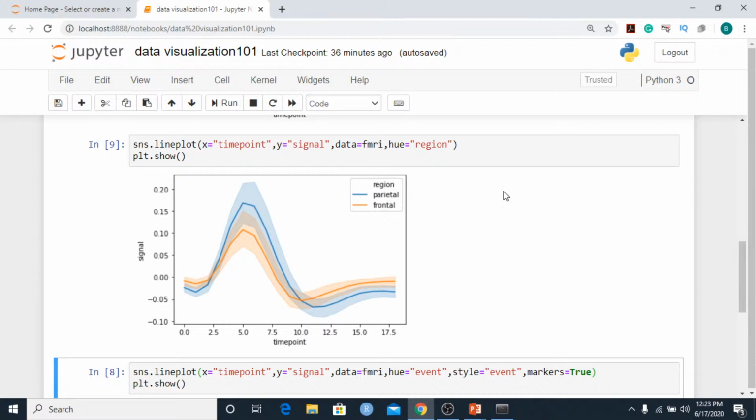Shivangi is saying she's got an error over there: cannot cast array data from data type int64 to int32 according to the rule safe. So could you tell me where exactly you are getting this error? I'll be able to answer it.